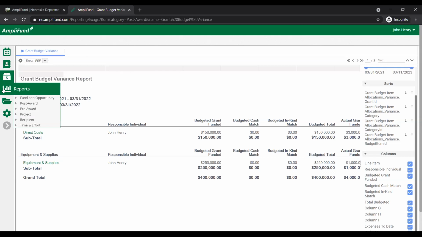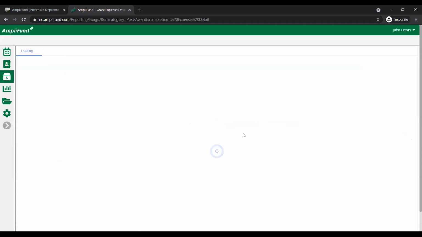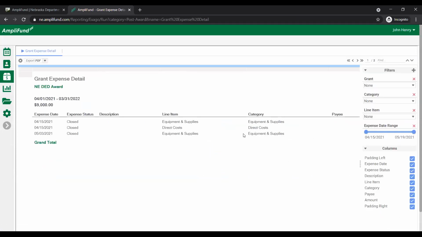Other reports that are available to you as well is the grant expense detail report. And what this report will show you is a line by line itemization of all of the expenses that you've entered for a particular grant against specific budget categories. So whereas the grant budget variance report just showed us our totals in terms of how much has been budgeted and how much we've spent, this is showing us of that total amount that we've spent, the breakdown of each expense that we've added in here.